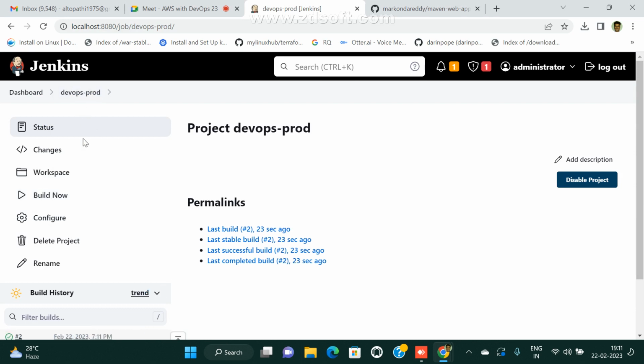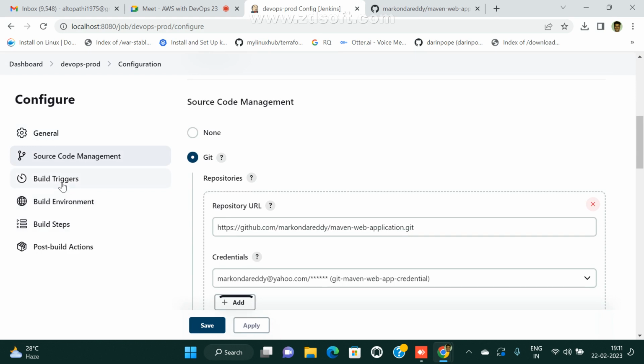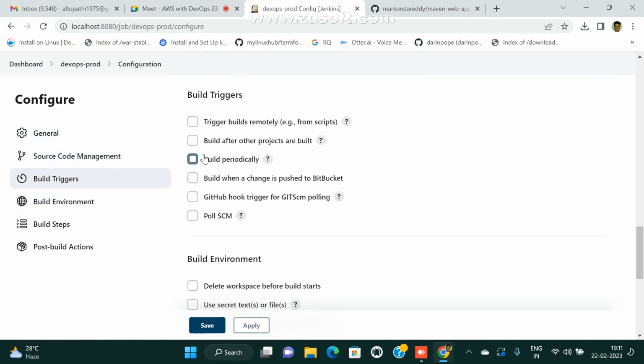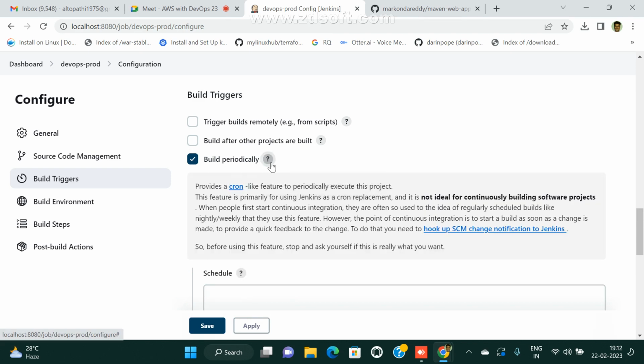Go to the project, go to the configuration section, go to the Build Triggers section, and there is one option, Build periodically. If we select Build periodically, the name itself, periodically, means continuously. I want to build continuously. If you want to know more, click on Help.